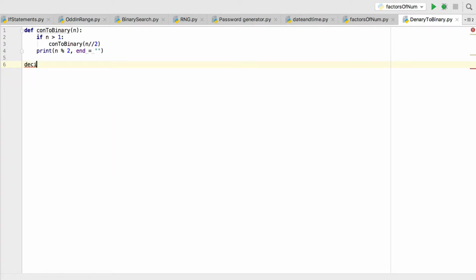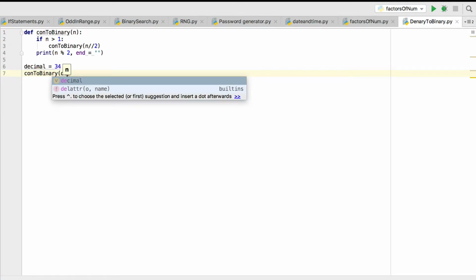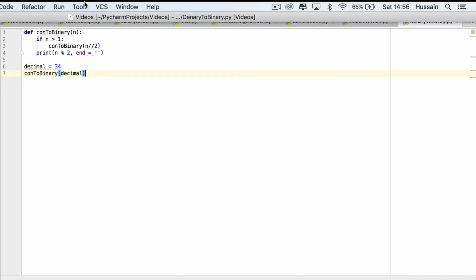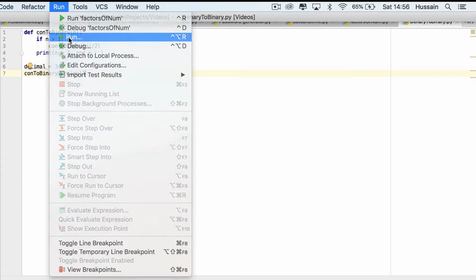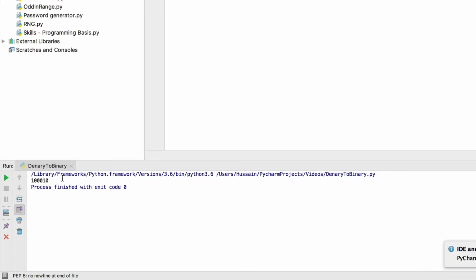So then we're going to have the decimal number that it's going to do this with. So we can just put decimal equals, let's say 34, and then we're going to call this, so con to binary decimal. So let's run this, so 34 is 100010.